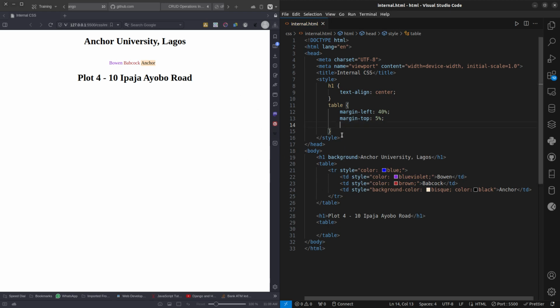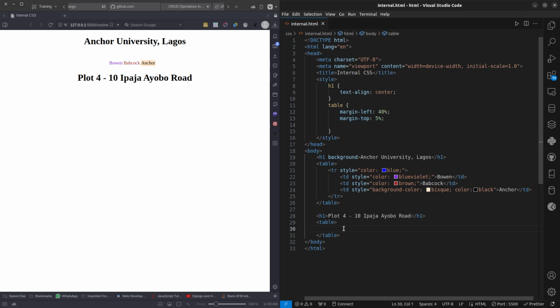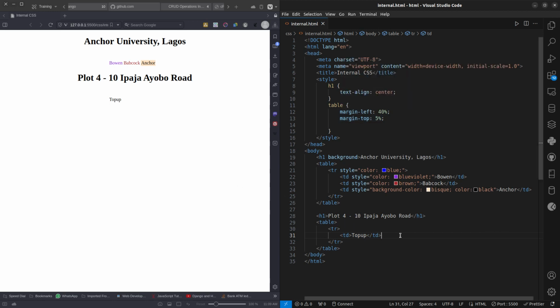But let's see, I've centered the whole thing, and I mean with the margin top and left, and I'm trying to now put another table there, right? So what we're saying is anything you put up there affects every other thing that you try to put here. Okay, put TD, and I put top up. Okay, so it's showing you following this margin. That's how it's showing there.